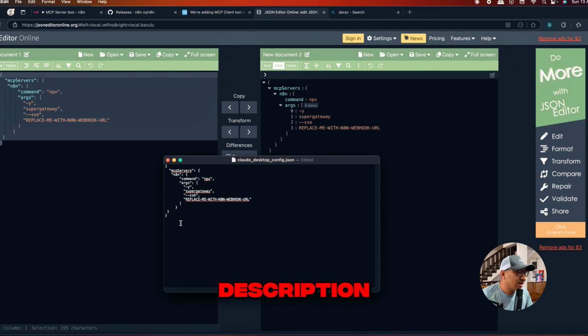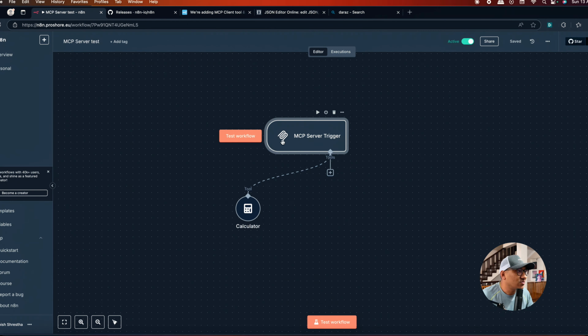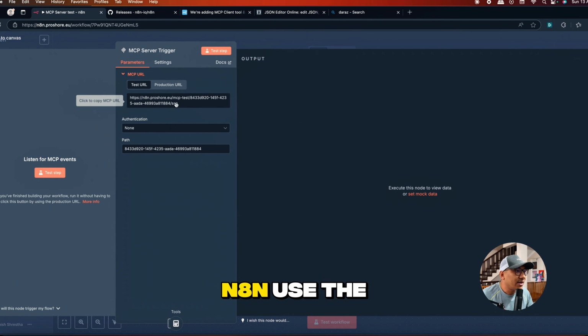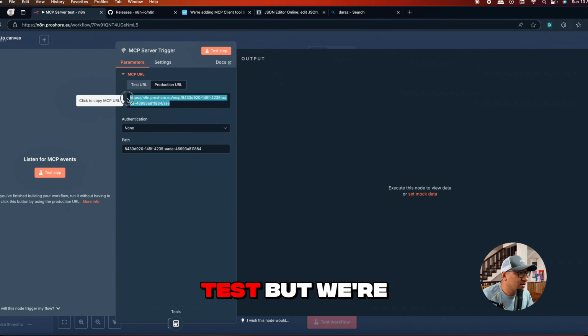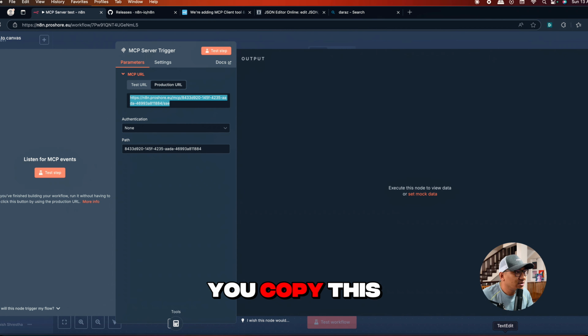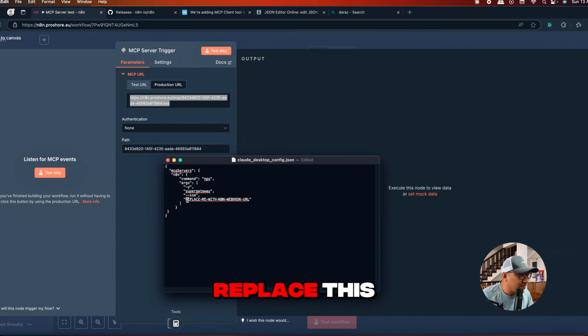I'm going to paste this JSON in the description so you can use it. So if you see over here, you have n8n as a server, the npx command, some arguments, and over here you need to replace it with your MCP server URL. So let's go to n8n, use the production URL. You can use test, but we're going to use production for this. You copy this URL and replace it with that URL, making sure it's MCP test or production. Right now we're using MCP production, so this is the valid URL.